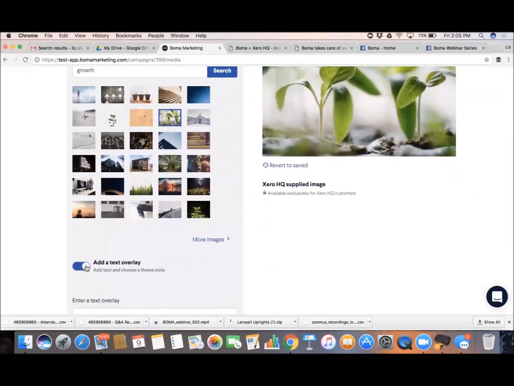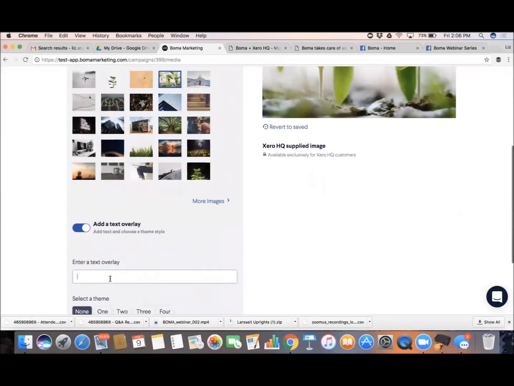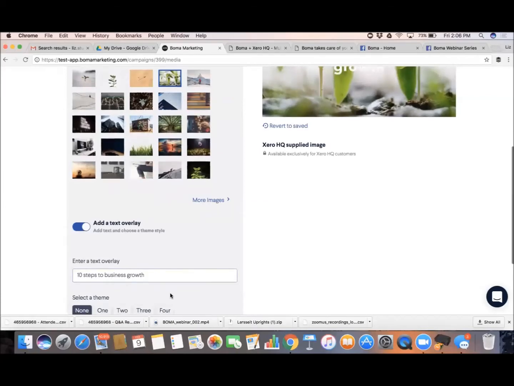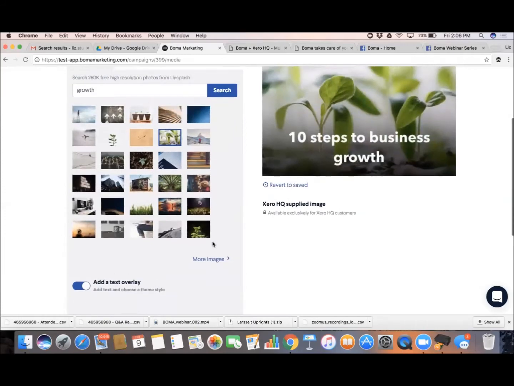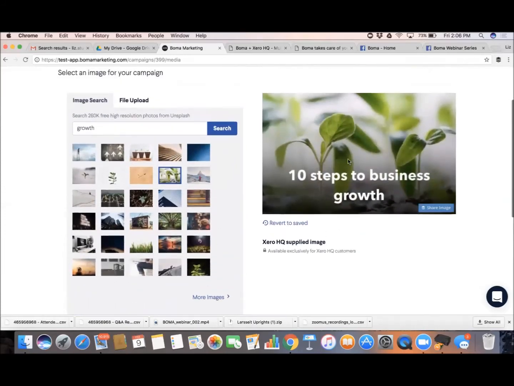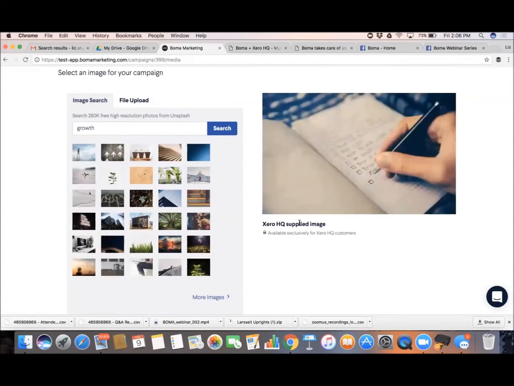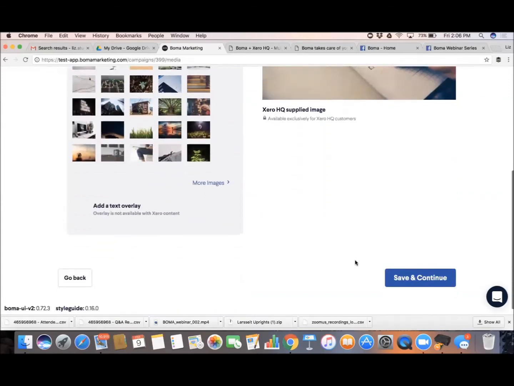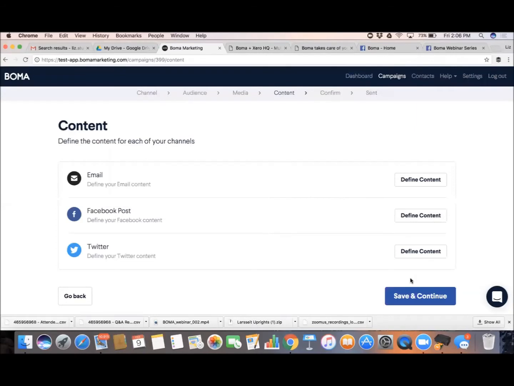So if we select that button, add a title, choose a theme, and you can see how easy it is to edit that image there. You can also revert back to the original image if you prefer to stay with that one. So if we click Save and Continue, we'll now get into the next step, which is content.